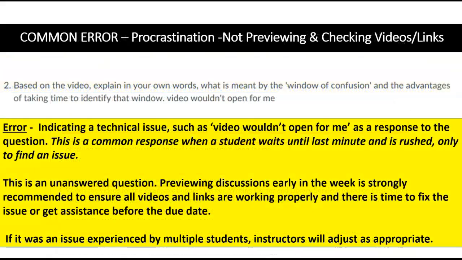Students often procrastinate only to find that a video or link is not working, either an issue on their end or an error in the course. Previewing the assignment earlier in the week allows you to check that all of the features work properly for you to complete all of the work. If not, contact the help desk and your instructor about the issue. Extensions or resubmissions are not provided unless it was a class error, not a user error.